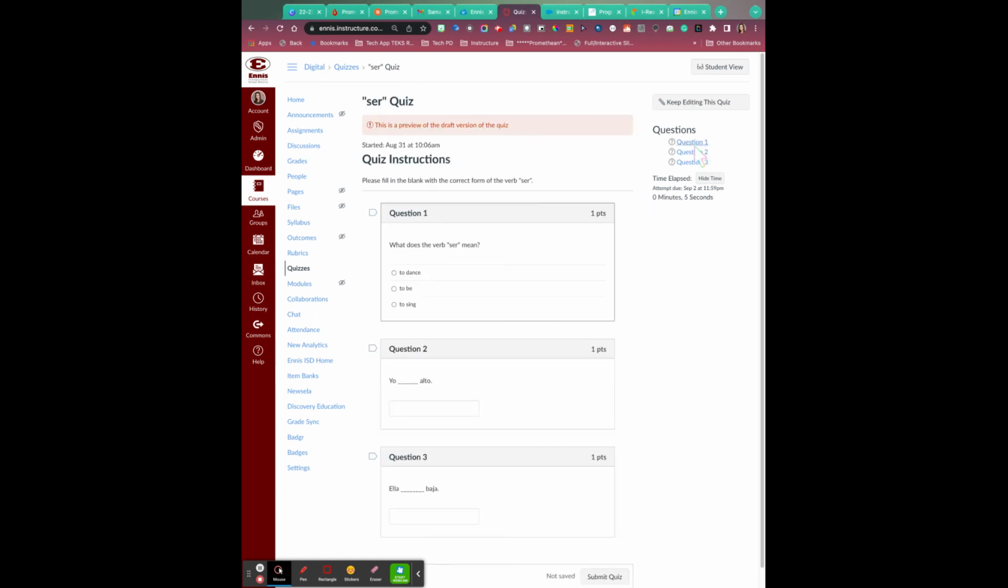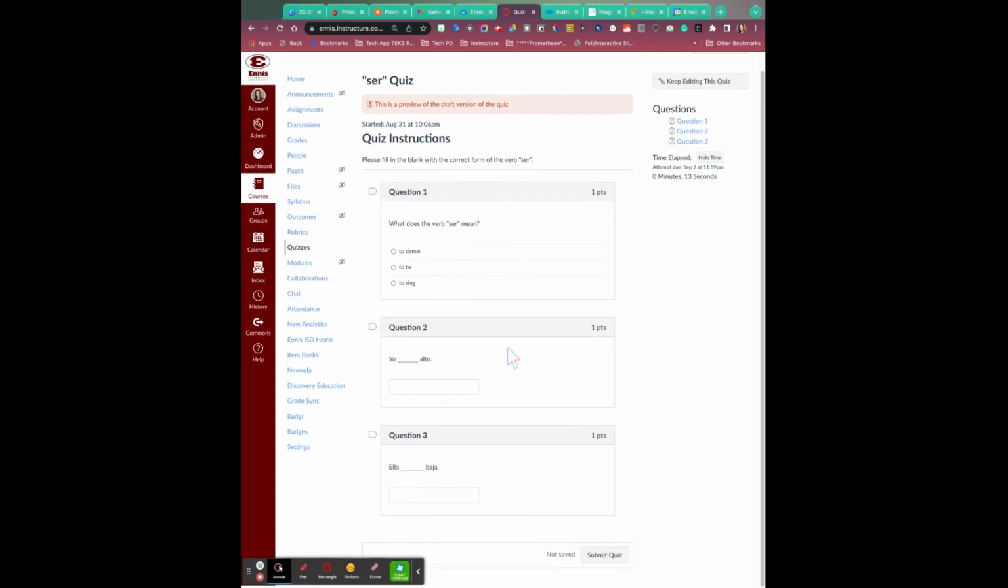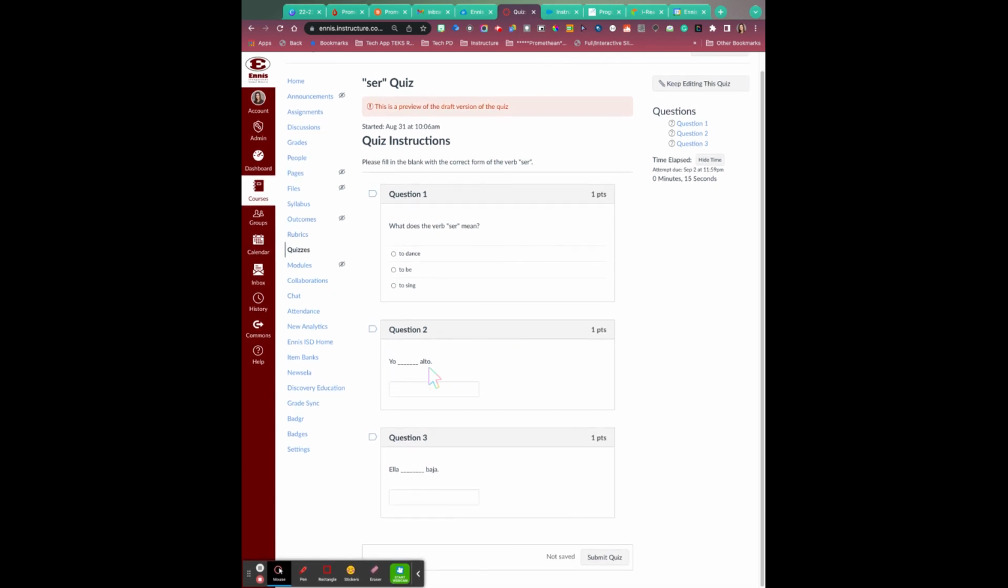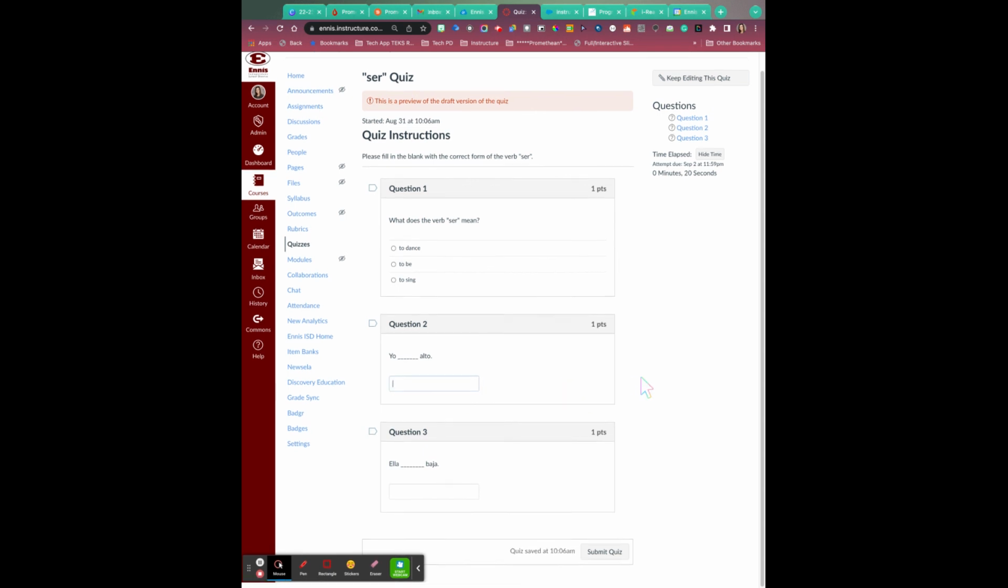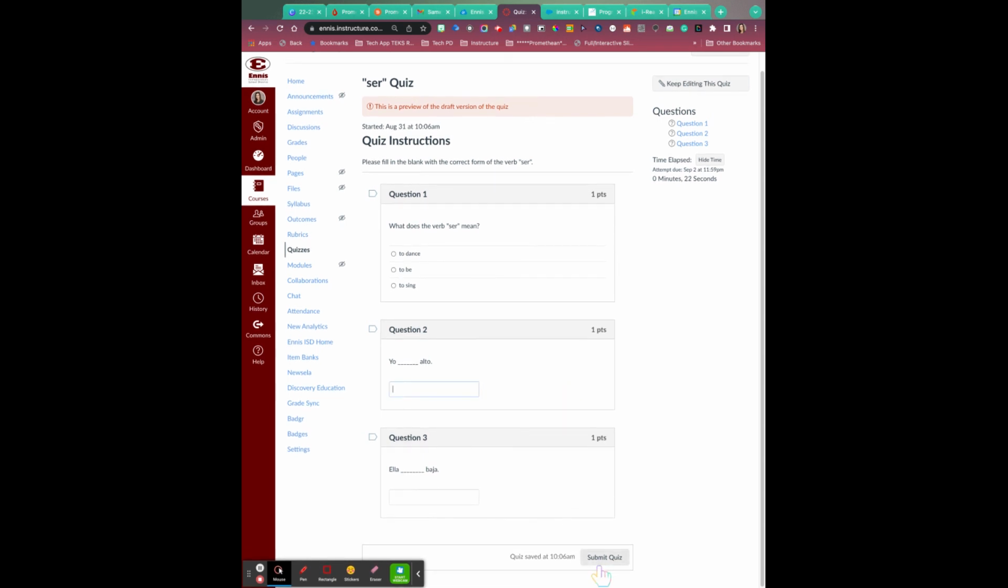And you'll see here now I have 3 questions in my quiz. My first question is here, and it's a multiple choice, so it will give the students the option to select one of these answers. Then my other 2 questions are the fill in the blank, so the student would click in the box and type in their answer. When they're done with all of their questions, they would just click submit quiz, and the way that you have it set up, it should automatically grade it for you.